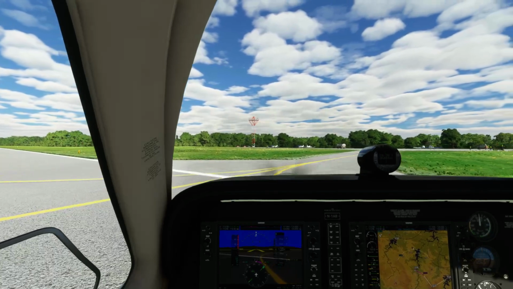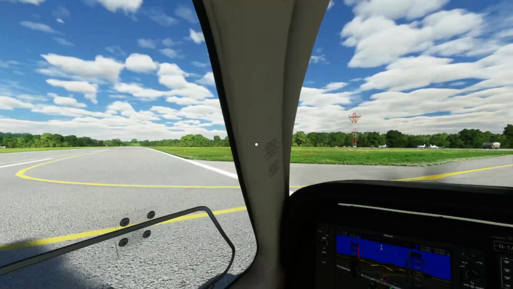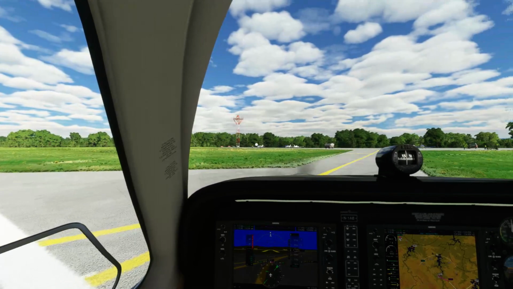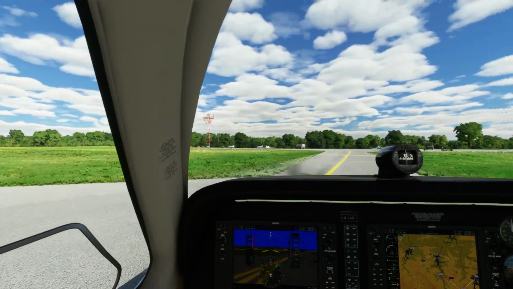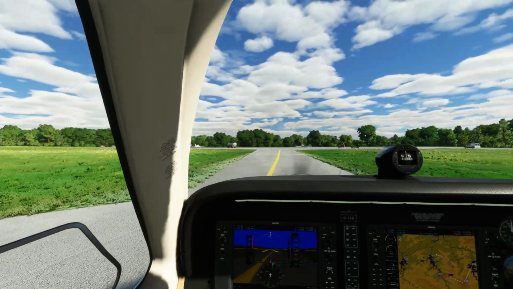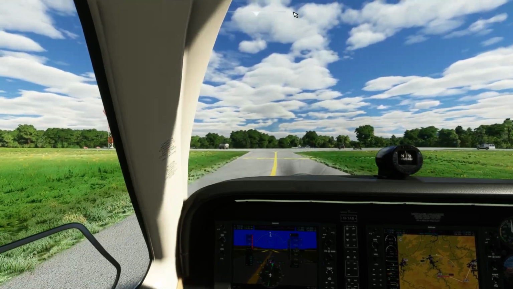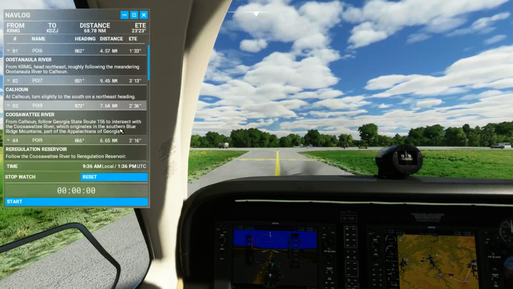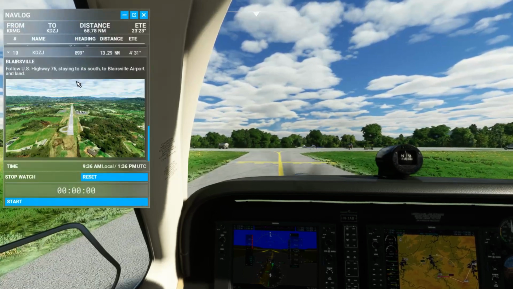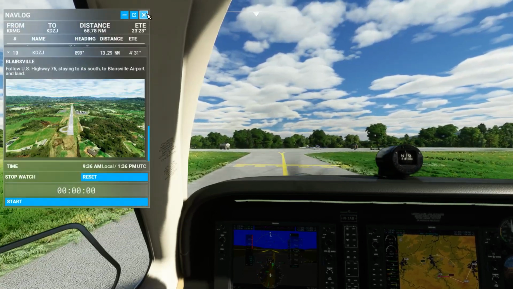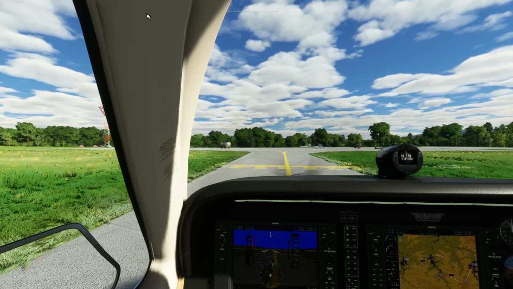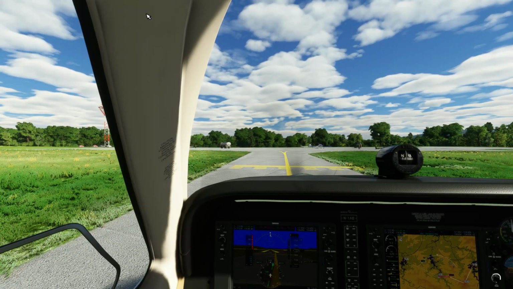Technically, all I have to do is stop the engines, and that'll be the end of that. But we made it to... Where are we? Blairsville Airport. Blairsville Airport. And there we go.